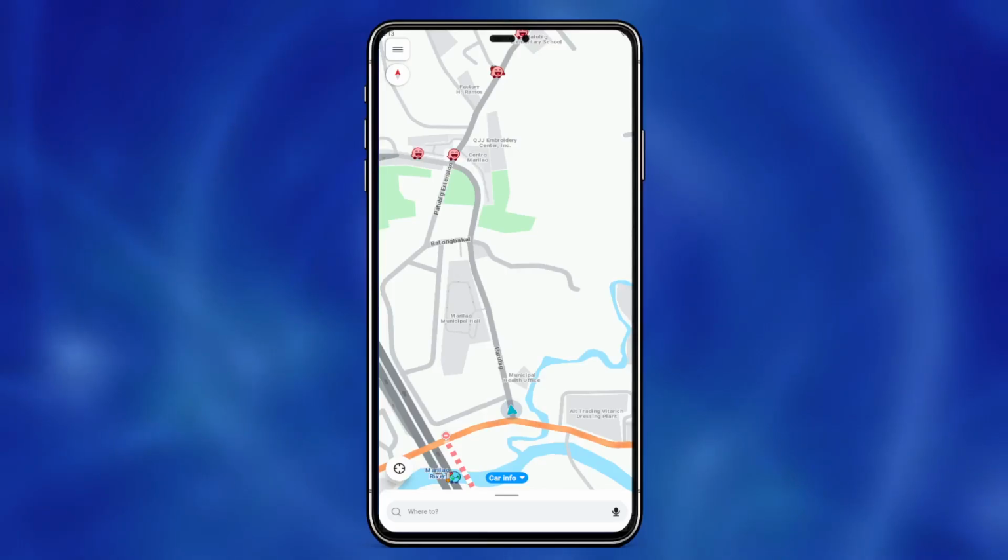Hey everyone, today I'm going to show you how to enable or disable auto zoom in the Waze app. Without any further ado, let's get started.